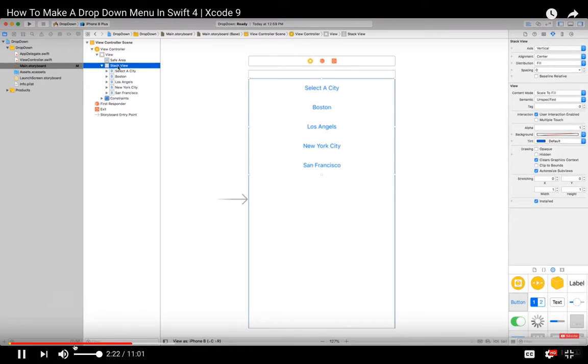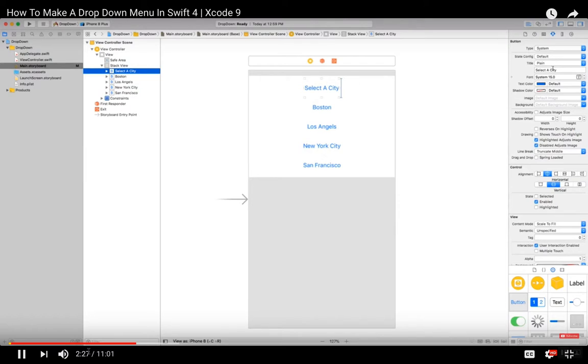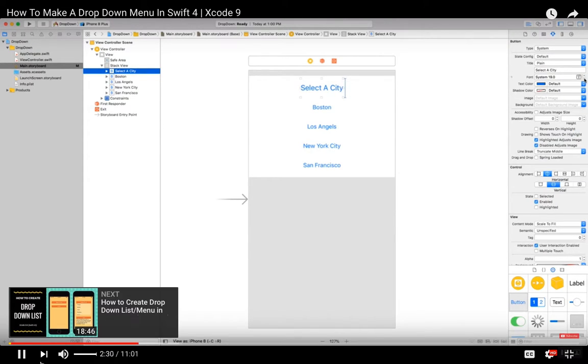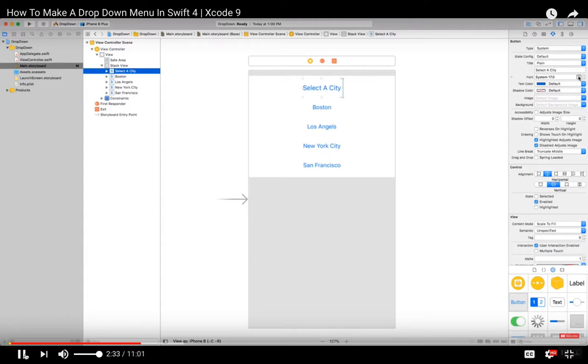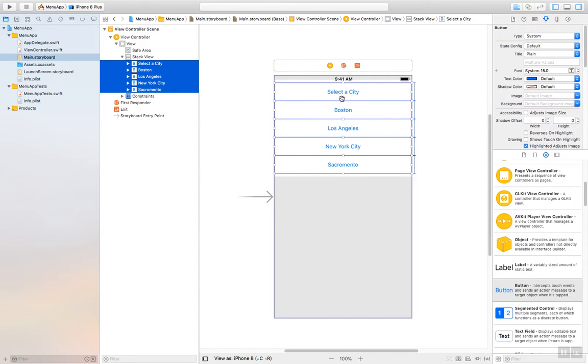So what we're going to want to do is add just a little bit of styling to these. We're going to select the first button, and we're going to up the font size. Say 16. And we'll change this to bold. Choose this one. 16 and bold.